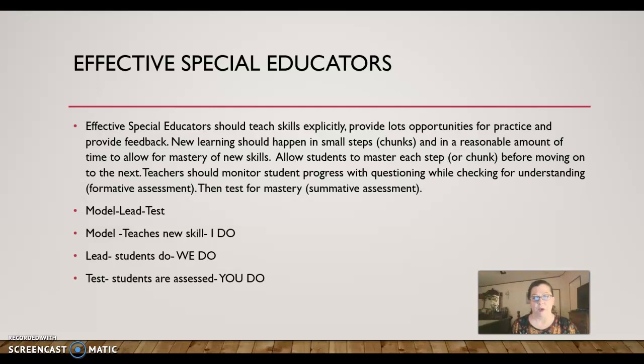Teachers should monitor student progress with lots of questioning while also checking for understanding. When I think of this, I think of formative assessment and how I try to always work that in as part of my lesson plan. And then finally, for the test for mastery, the summative assessment. And then too, I think would be a great time to reevaluate to see if any reteaching is necessary.